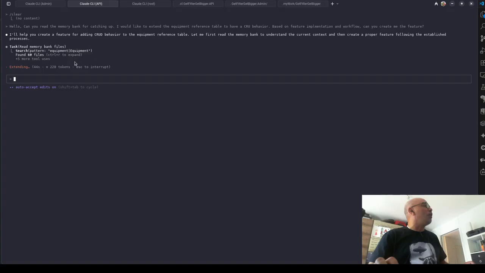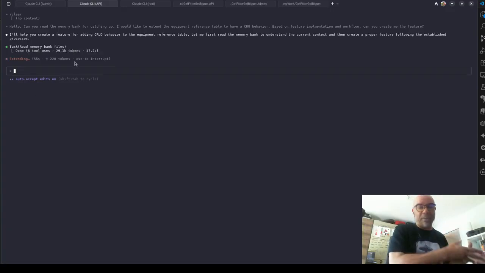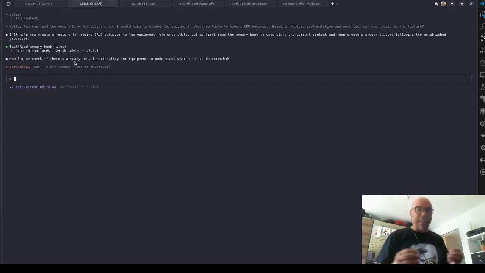Now it's going to look for what the equipment is and what its endpoints are. I already have some references: how can I migrate a normal reference table to a CRUD reference table? I already have all of that.